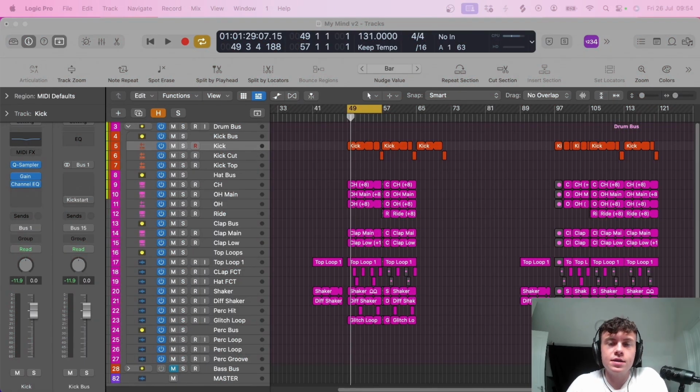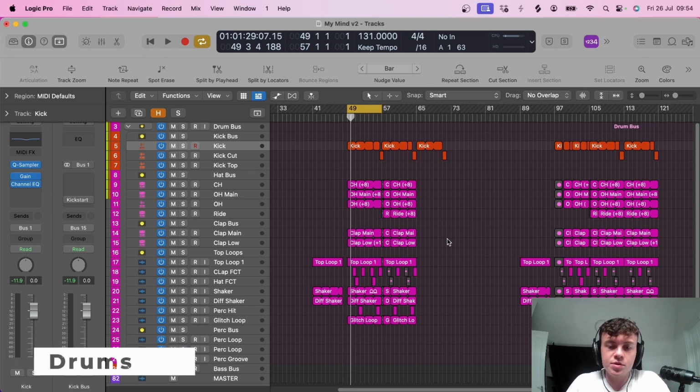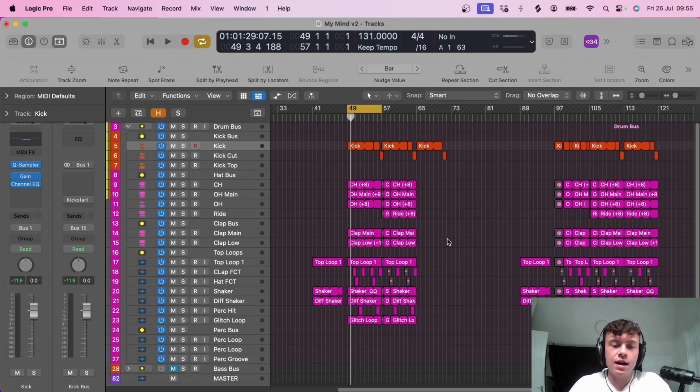So if we dive straight into one of the most important parts of the track, which is the drums. Now Oddmob's drums are very punchy and powerful and cut through the mix, and the key thing here is sound selection. So we have to select the right sounds, like the right kick, the right hat, for it to work with the other elements of the track.